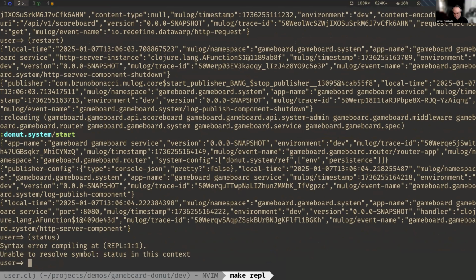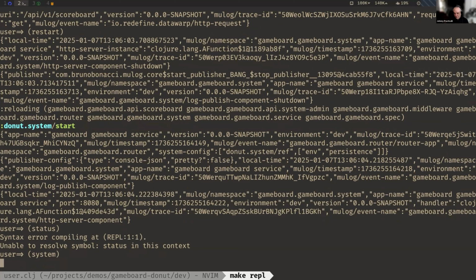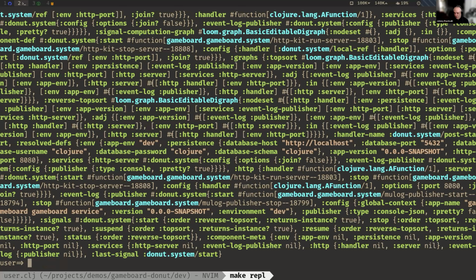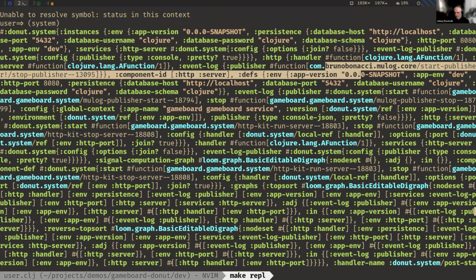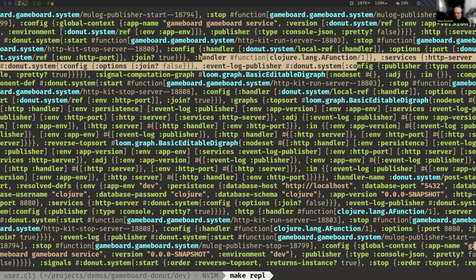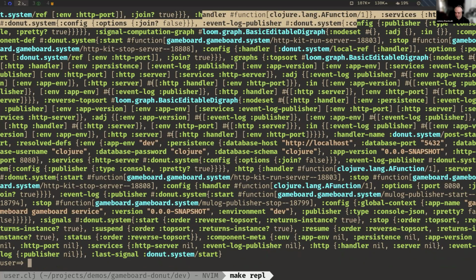I forgot, it's been a while since I've done that. Oh, is it status? Oh, system, isn't it? There we go. I can also get a full printout of the data structure that represents my application, my web application system. So all the different components. It's got mulog, it's got the functions that we're calling for the handler, and other things. So it's very easy to have a look at that in detail. If there's some piece of information that's missing or different, then I can go and inspect that as well.